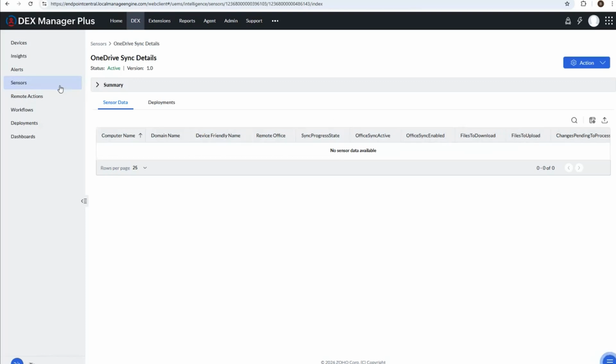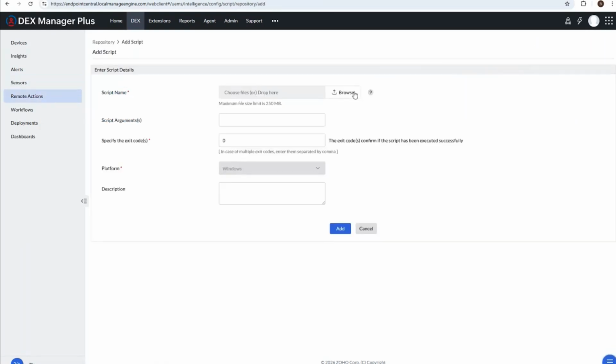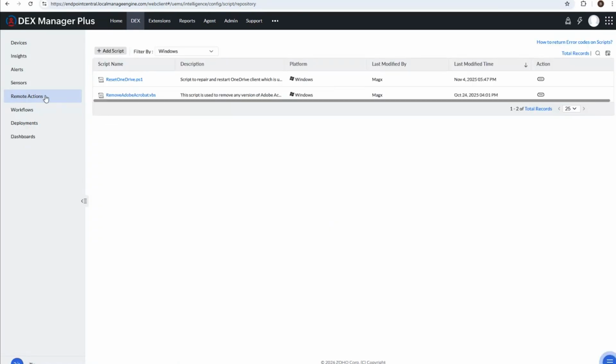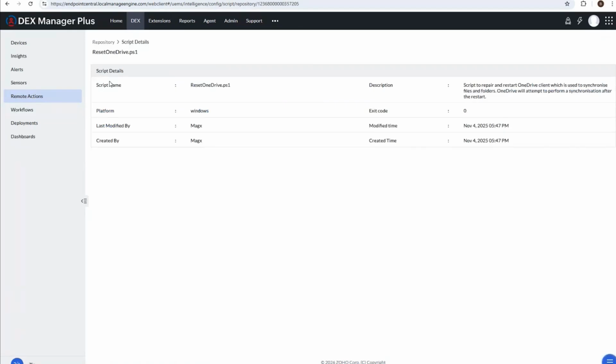So, after collecting these OneDrive sync details, I'll move to remote actions, which is again a script. We support different script types such as VBS, PowerShell, as well as BAT scripts. Utilizing this, we can create one to repair the OneDrive application crash that has occurred. The crash might have occurred due to a sync corruption, so by resetting OneDrive, we can repair it; the restarted OneDrive client will attempt to perform a synchronization after the restart. Now this entire sensor and remote action is orchestrated through workflows.